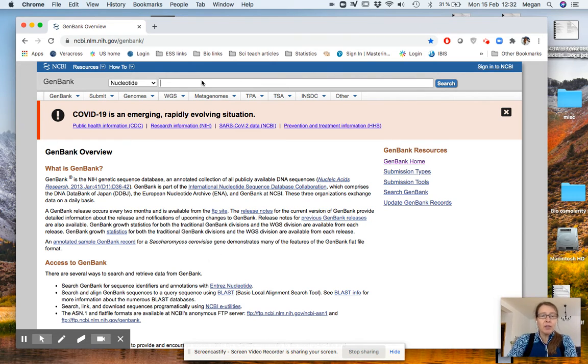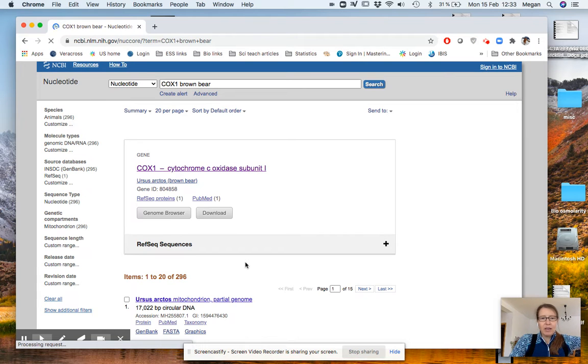So when you're here at this website, you're going to go to the search tab and you're going to type in COX-1, and that is indicating the cytochrome C gene. And then I'm going to just type in brown bear. You can put in the scientific name if you want, Ursus arctos, if you know it, but you can type in the common name and hopefully you can get a pretty straightforward selection there. Okay, so it's going to take us to the search engine, and I think it's only going to give us the one here.